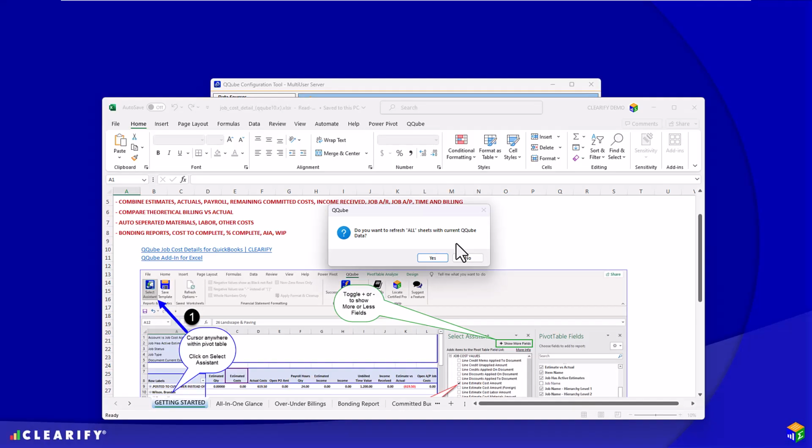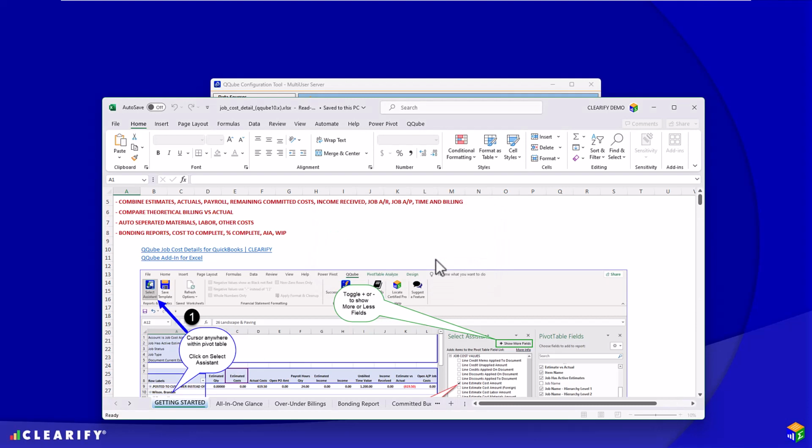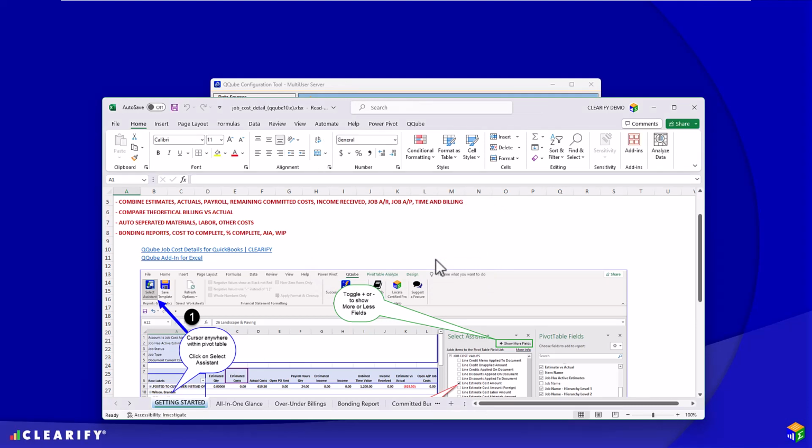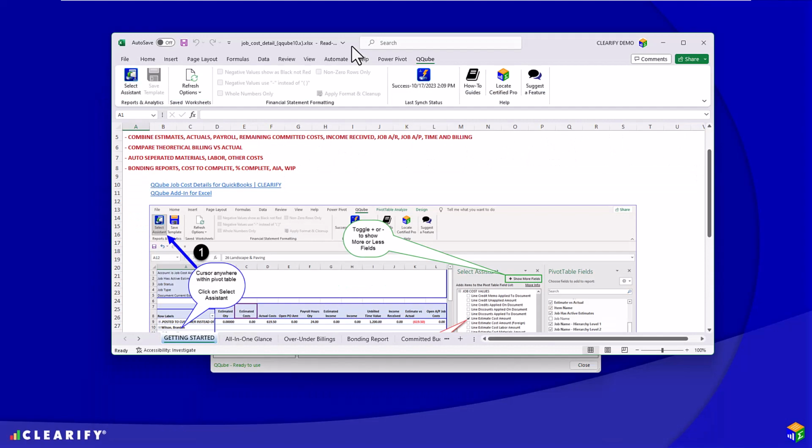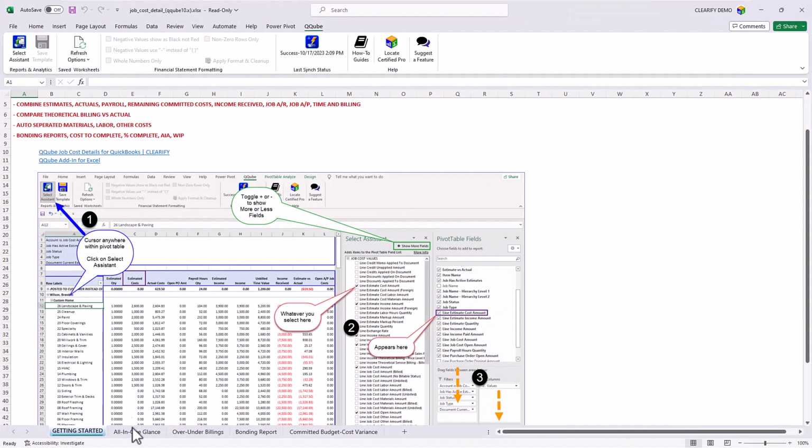When you open up a spreadsheet, you can configure QQube to either automatically refresh, manually refresh, or not refresh at all when it opens. In this case, we'll refresh all the data from QQube, and you'll see that it doesn't take very long at all. In this out-of-the-box starter spreadsheet, we actually have several examples.